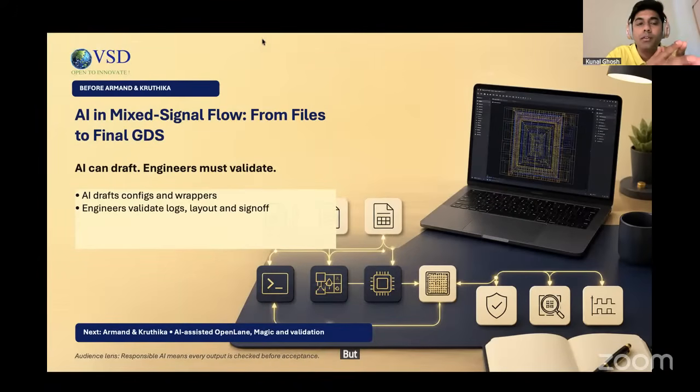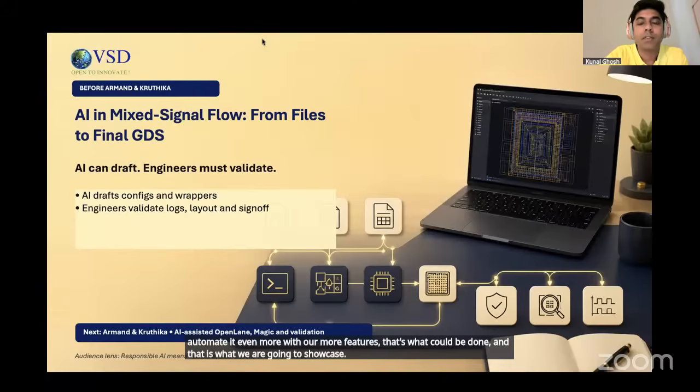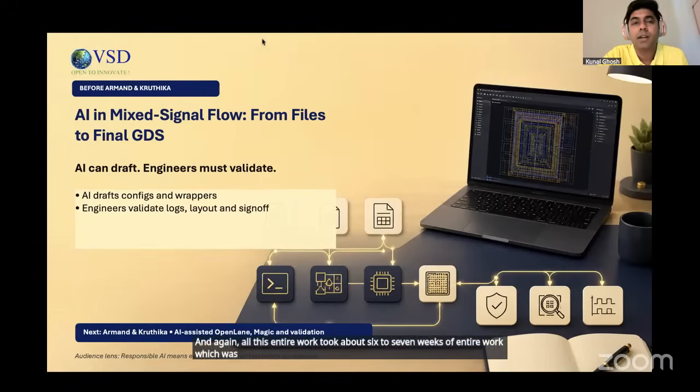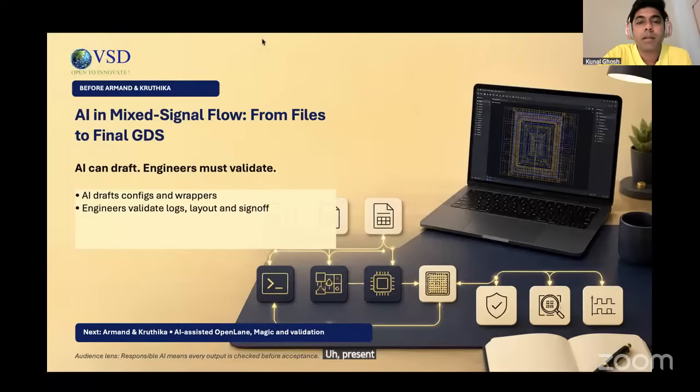But the same thing that Indu just explained, if somebody had to automate it even more with even more features, that's what could be done, and that is what we are going to showcase as part of the next two talks. It will be done by Armand and Krutika. This entire work took about 6 to 7 weeks, which was presented as a 20-minute video.